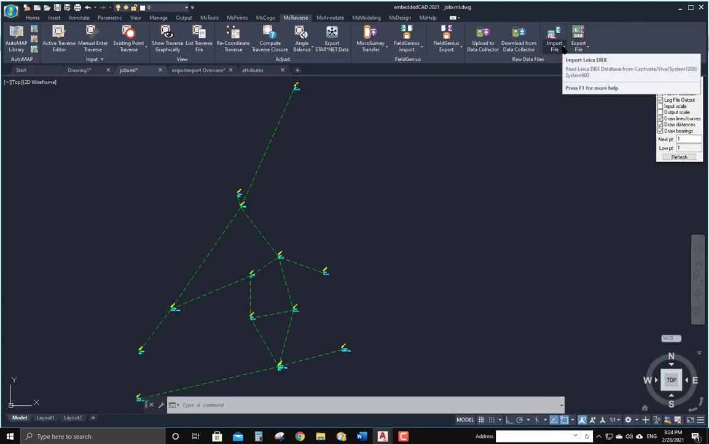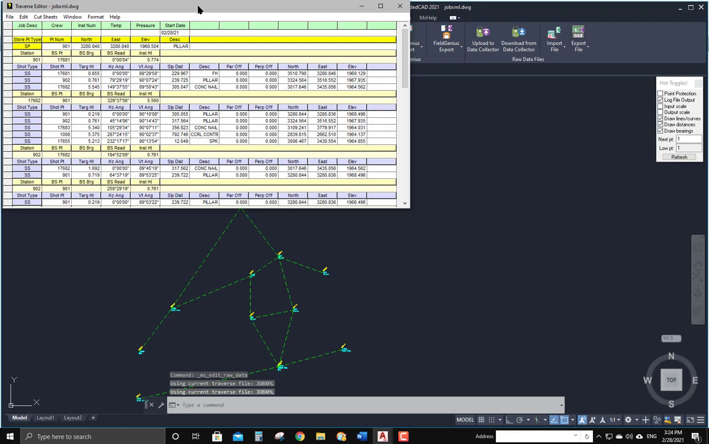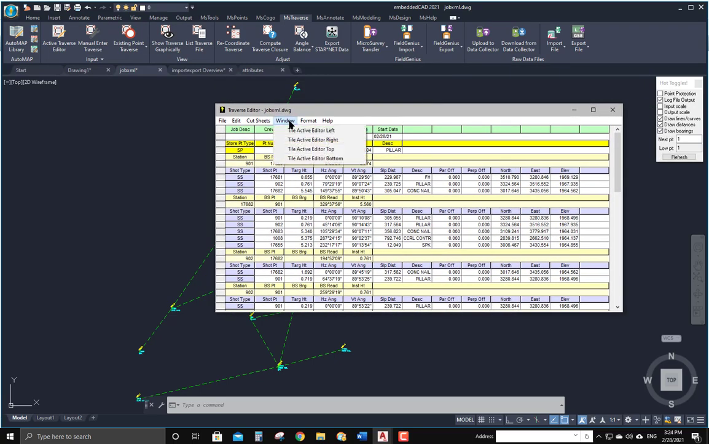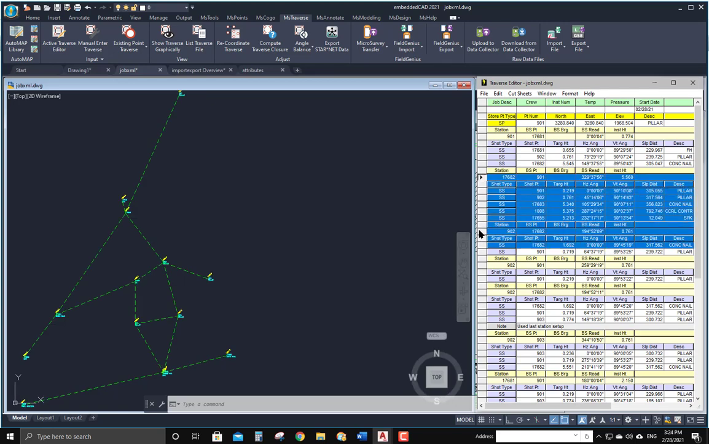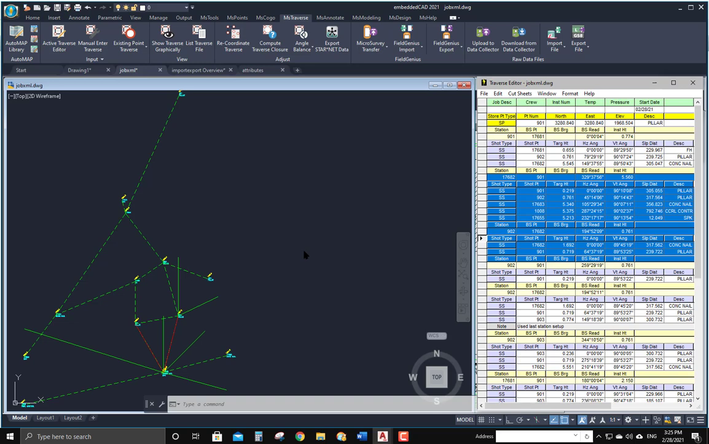If you do wish to import a file, in this example, I have imported a Job XML file, and you'll see here that it populates the active Traverse editor. This is a tool that allows you to review the contents of the Traverse file. Here I'll just park it on the side so you can see it. You can visualize your Traverse if you need to. By going to show shots, you can see what's happened there.